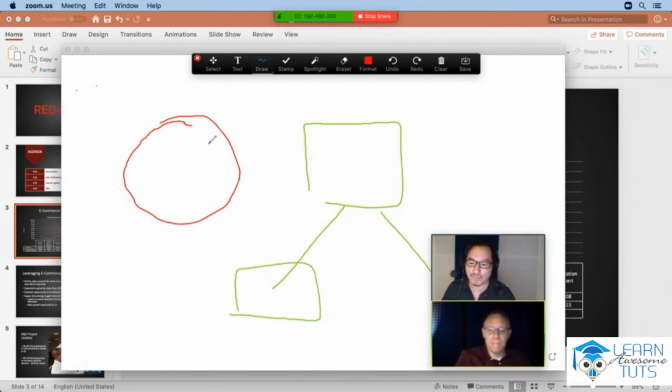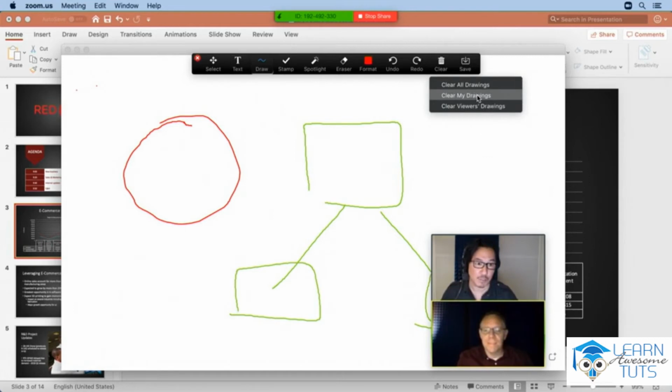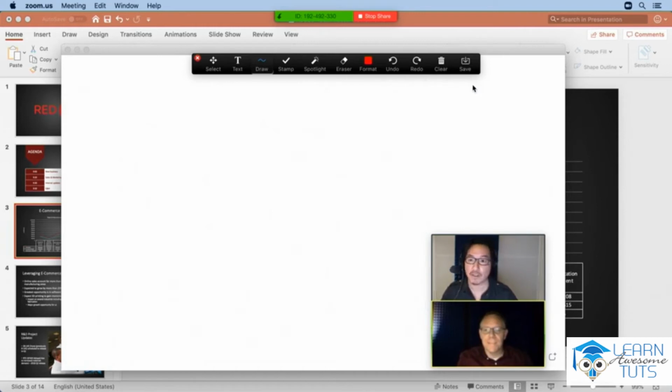And there it is. Now, at any point, I can use any of the tools here to add more to the whiteboard. I can also click the Clear button and choose to clear, say, just my drawings and leave Nick's there. Or I can clear all the viewers' drawings or clear everything from the whiteboard. So we start with a blank slate again. All right, we'll stop that one.